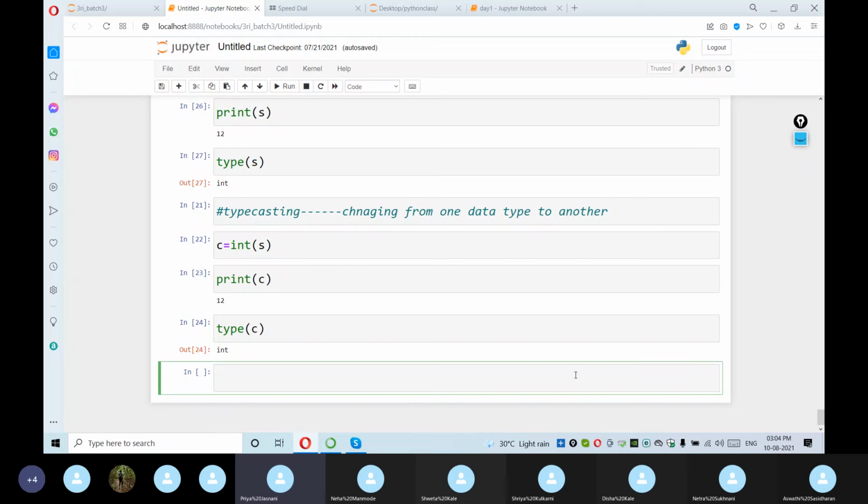Ma'am, so when we take the input from the keyboard, we always have to typecast it, right? If you intend to work with the data as numeric type, you will have to typecast. If you want to read a string, then typecasting is not required. But if you want to work with some numeric data, then you have to do the typecasting. Okay. Right.